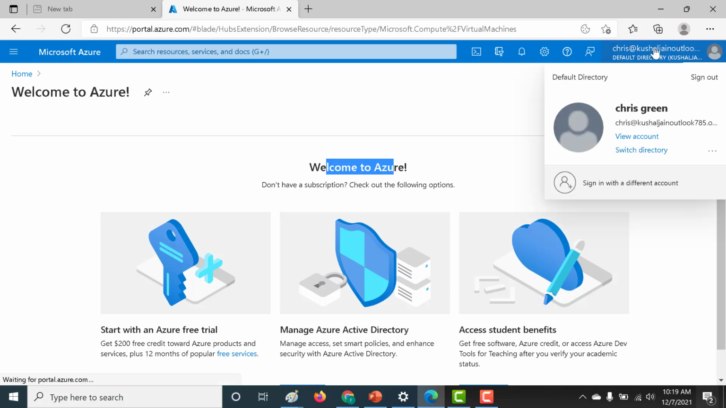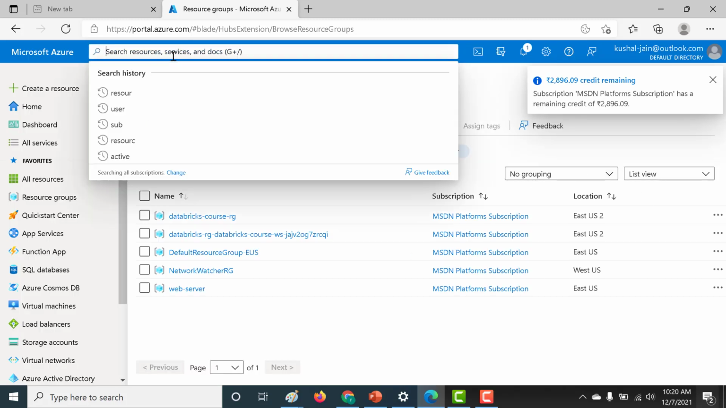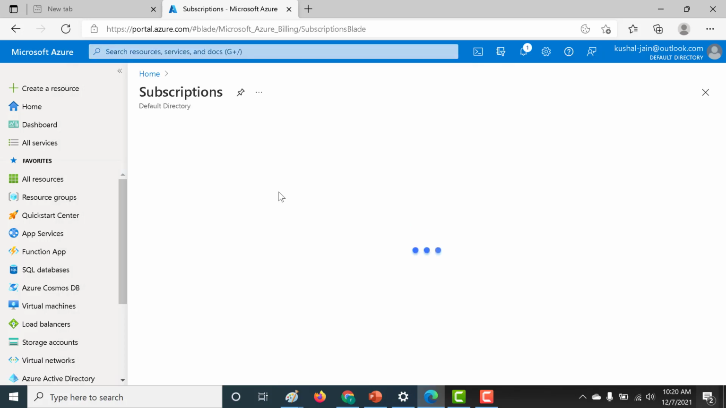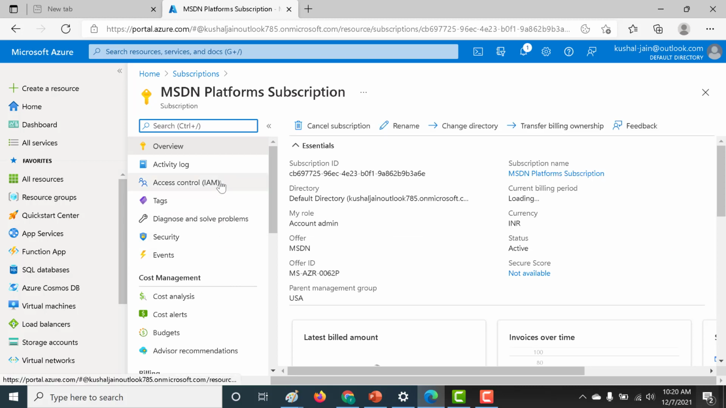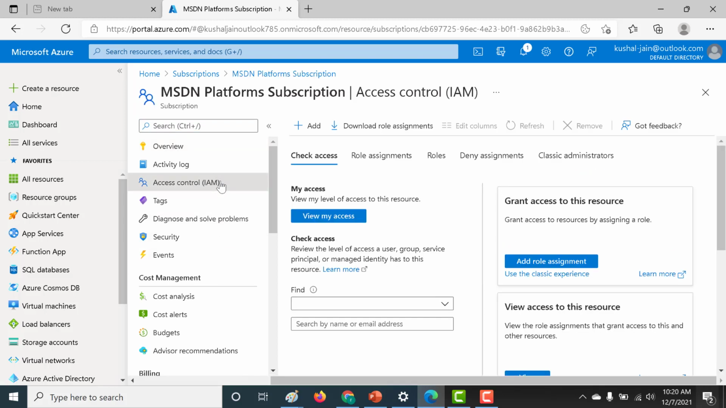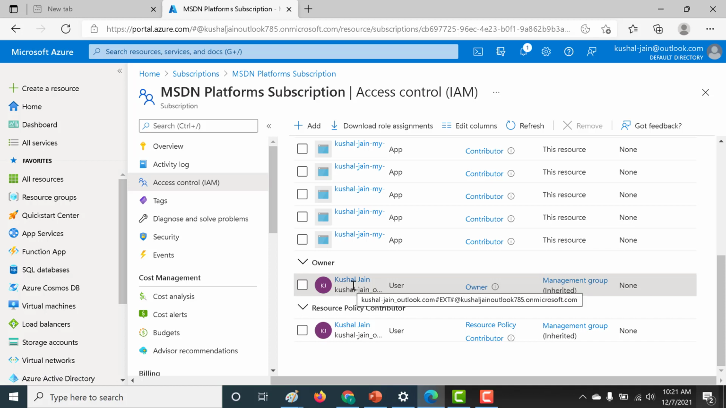So again, let's go back to our main account. And what we need to do now is go to the subscription page. So let's click on subscription and open our subscription. Now here is the important part. You have to go to your access control and give Chris access to this particular subscription. To do that, you can just click on add role assignments here. Before doing that, if you want to check which users have access to this particular subscription, you can click on view access to this resource. And here you can see only the owner of this particular account has got access.